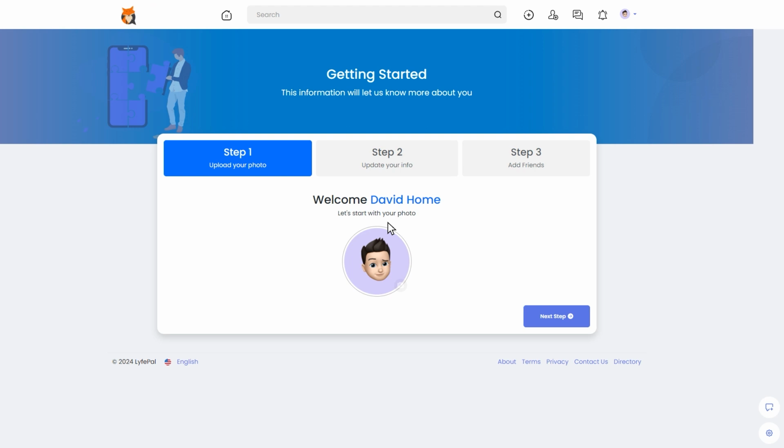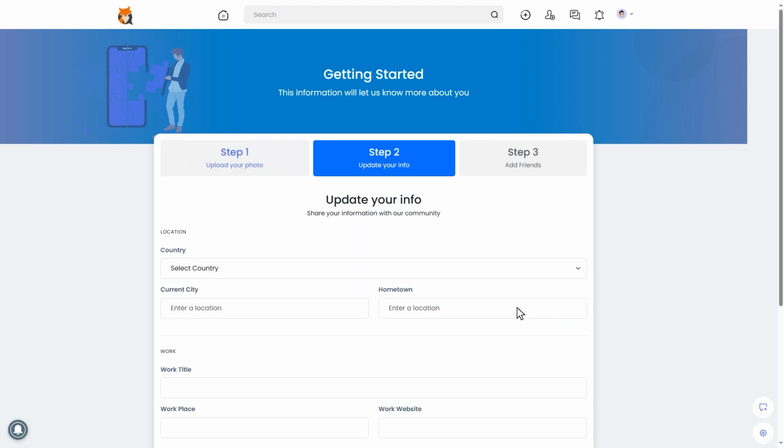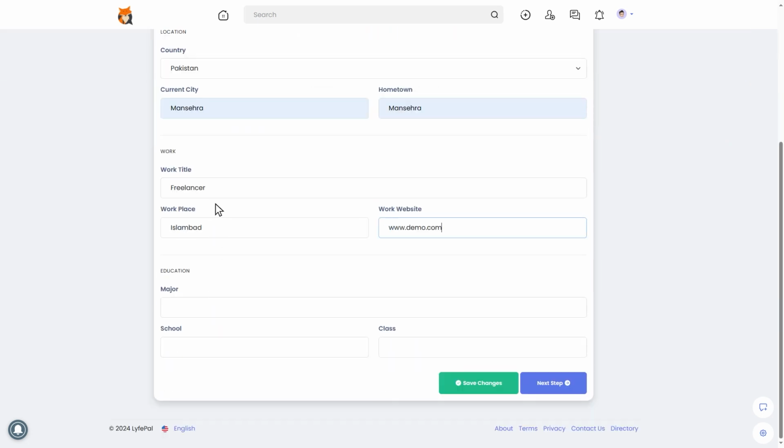Now, to proceed further, start by filling out additional information. Upload your profile picture, specify your location, provide details about your work, and share information about your education. Once everything is filled out, click Next.